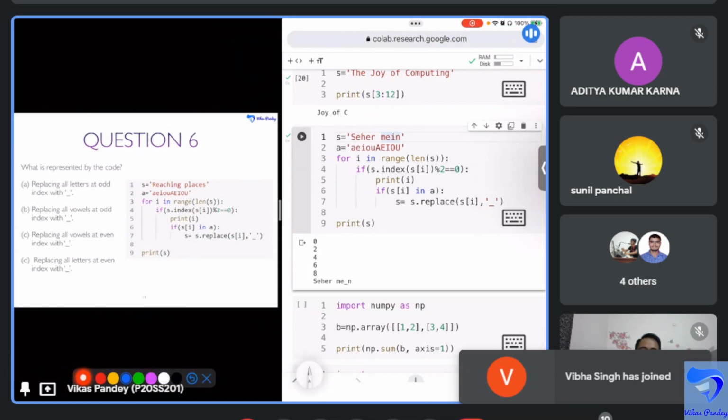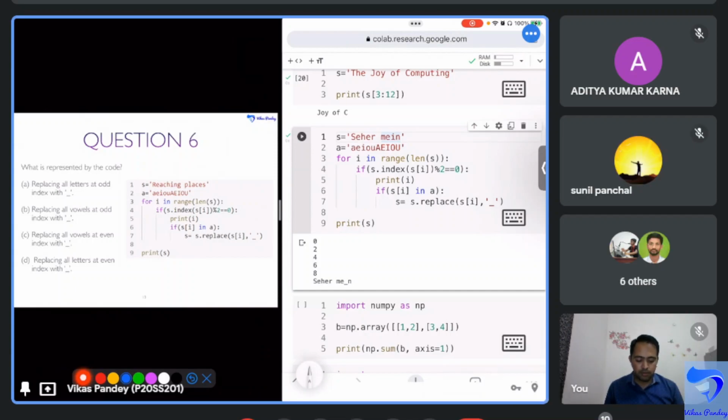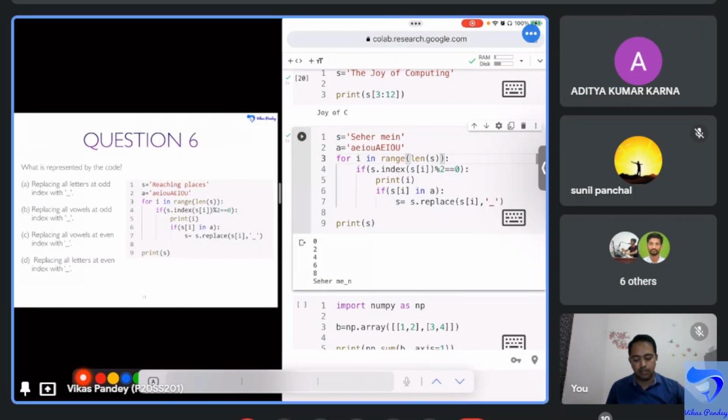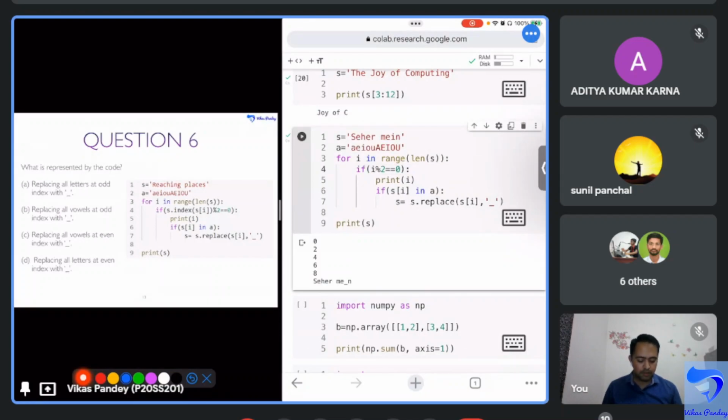Now let's try to make it a bit simpler. Okay. So what can we do to make it simpler? We can just write i percent 2 instead of s dot index of s at i. Yeah, i percent 2. Yes, we can do that. i percent 2 equals to 0. Print, right? Let's see if the same output is there or not. Right? But something is missing. The last two index are not being printed here.